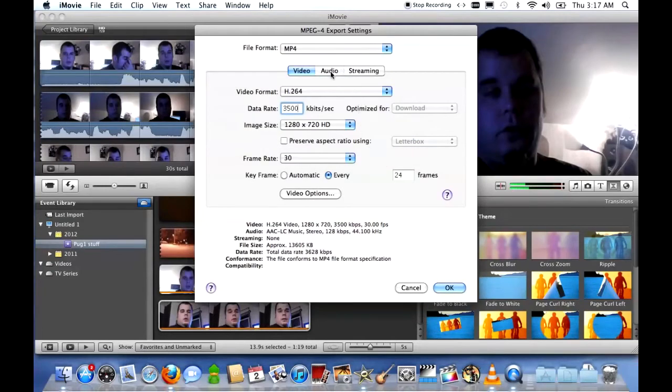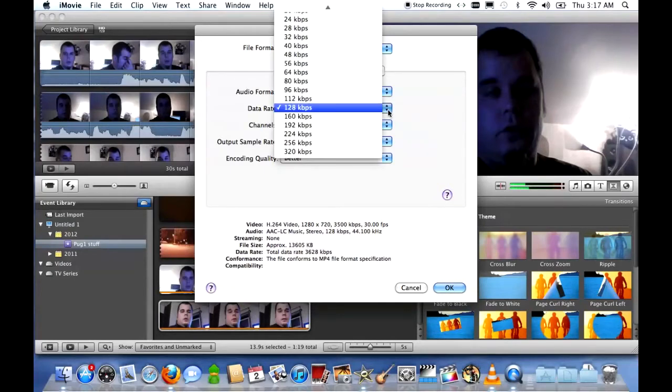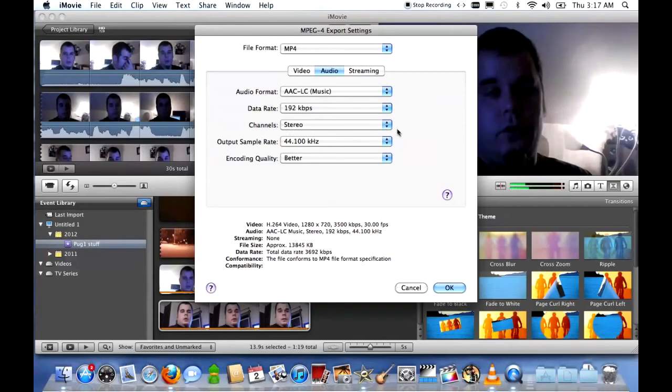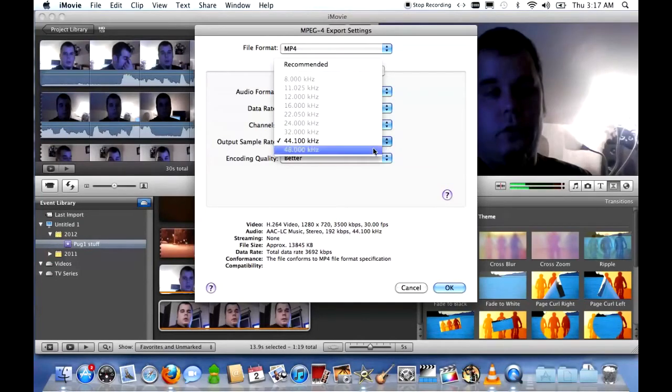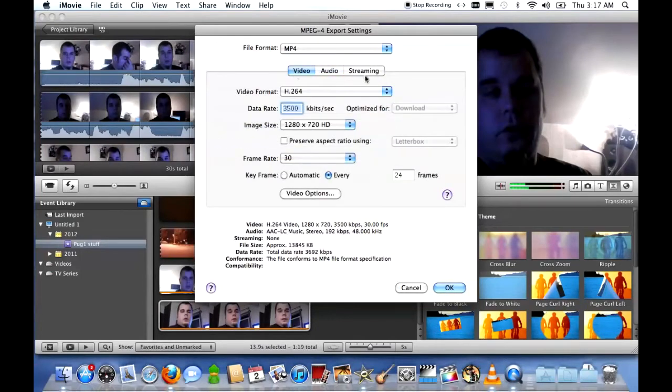Under audio, it's AAC-LC music. That's the only option you have. For data rate, you can turn that up. I usually leave it at 192. Stereo channel, I still want mono. Sample rate, bring it up to 48 kilohertz. Encoding, I always say best. And streaming, don't even worry about that tab.